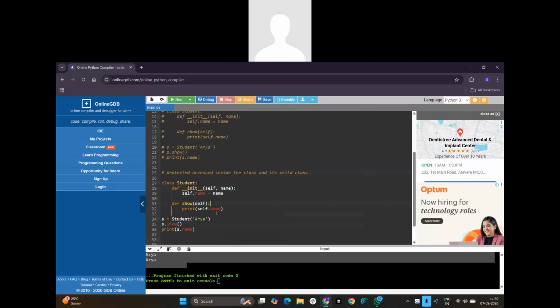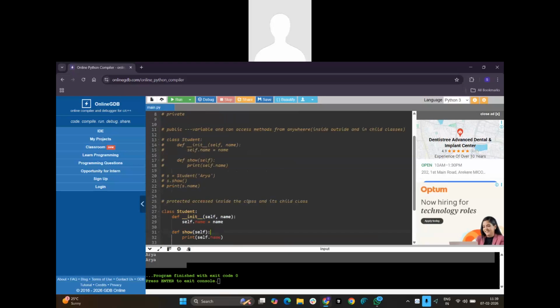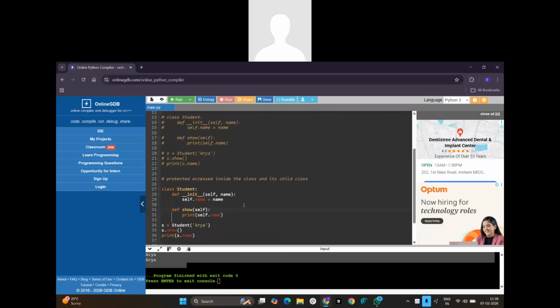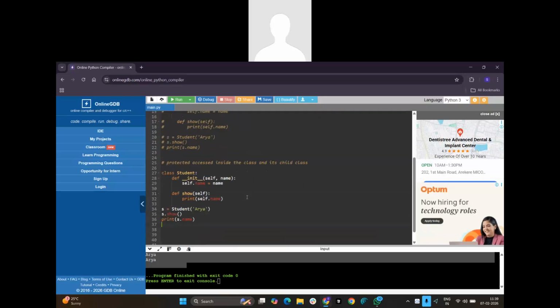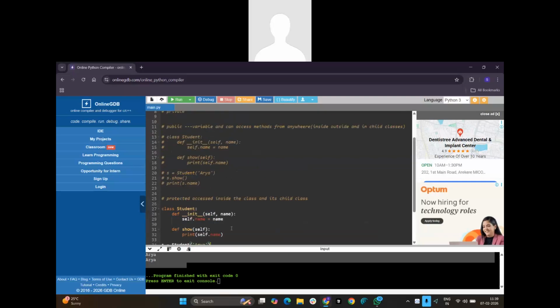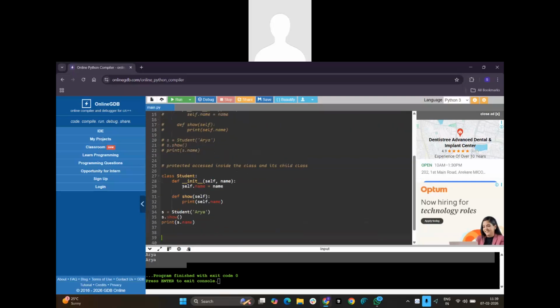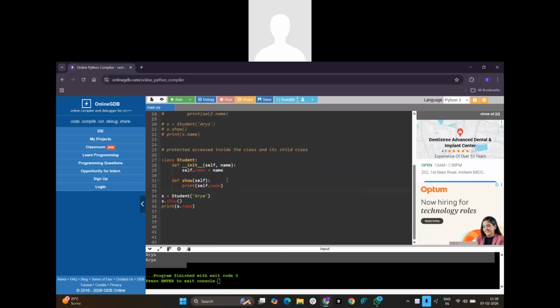Is there any difference between public and protected? We can use it inside the class any number of times, but outside the class we cannot access it directly. But what is the difference you are observing? There is no difference, right? We can consider this as a public variable. But if it is a protected one, we have to use one underscore. So if it is one underscore, it is a protected variable.